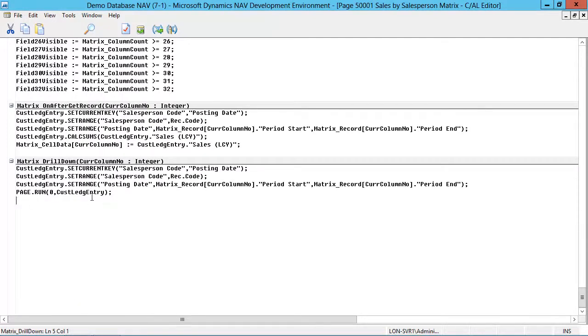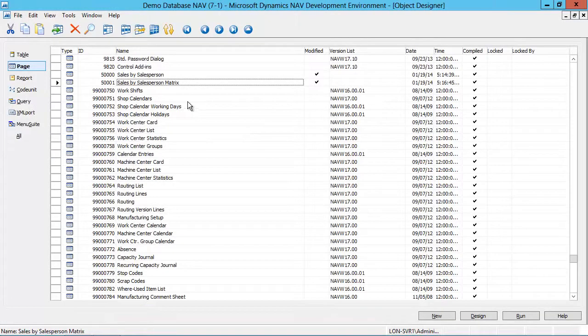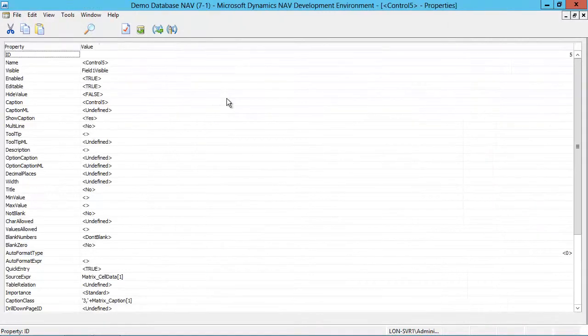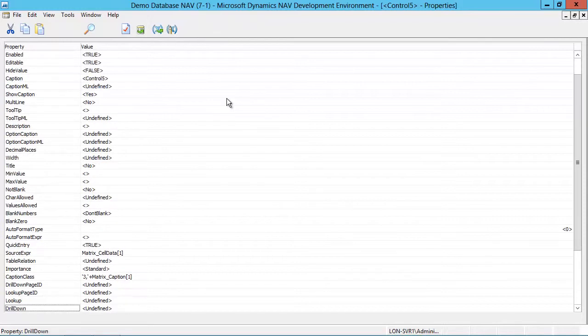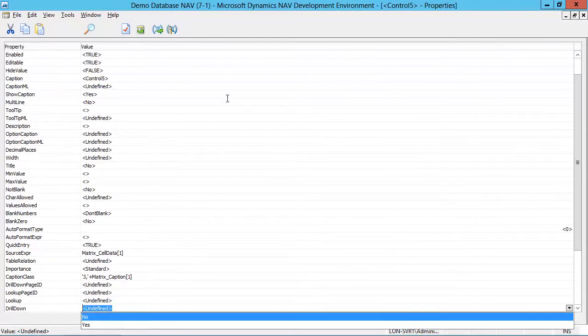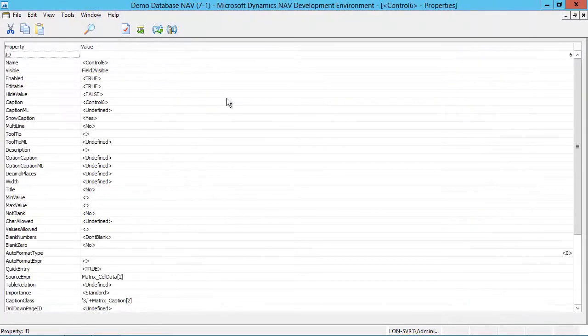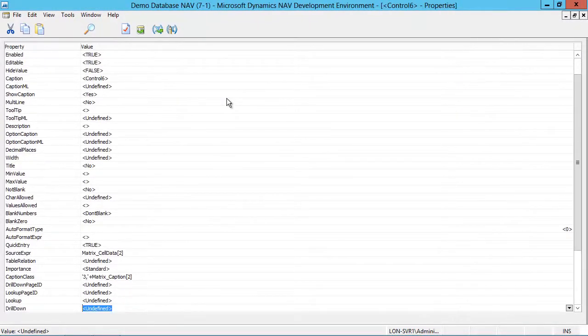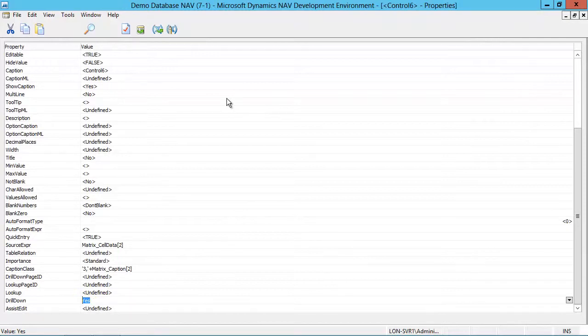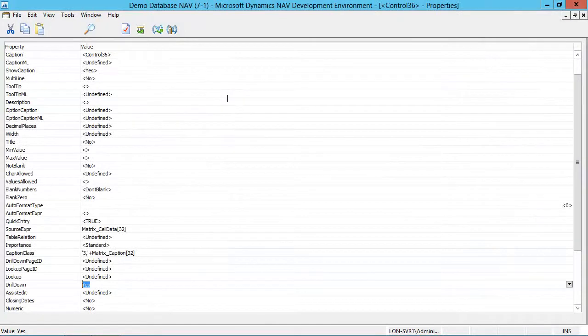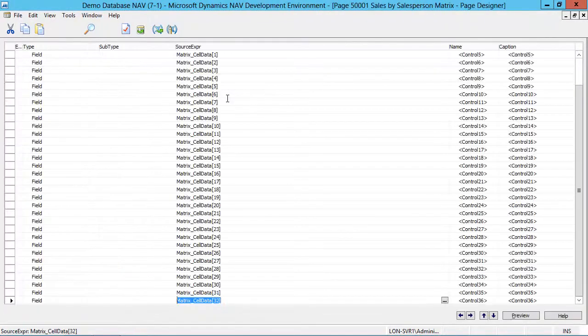Okay, and then what I need to do is make sure that my drill down works on each of the columns. So what I have to do is, for each of the columns, I have first to define the drill down property. So I will do this for all of the pages, all of the columns. So now I have done that for all of my 32 columns.